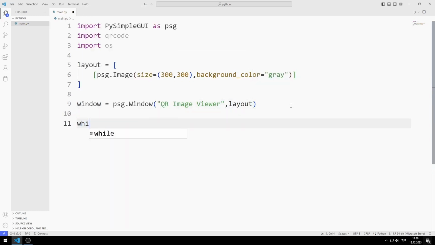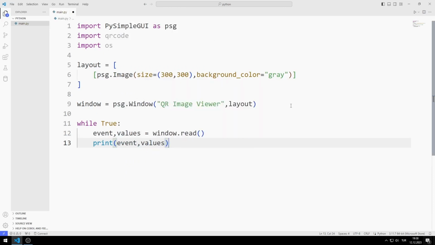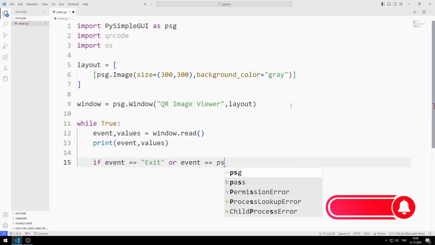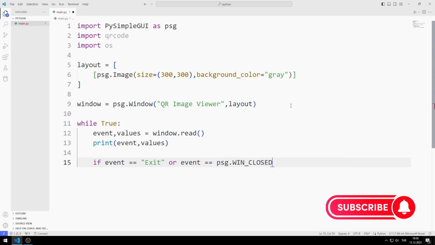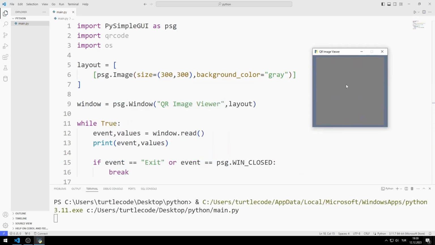I'm creating an infinite while loop. I synchronize event and values variables with the read function. I will follow the movements made in the window using these variables. For example, when the X button is clicked, the when closed function is called. If the event value is when closed or exit, I will end the while loop with the break command. Finally, I close the window. I created a window containing an image object.